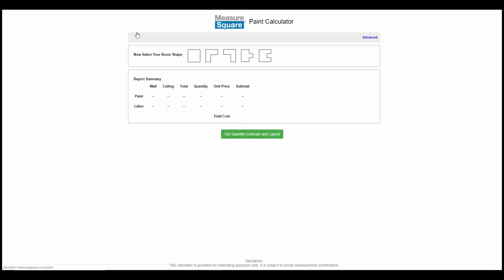You can see here that we have a list of different calculators to choose from. Let's just go ahead and click on Paint Estimator. So now you can see we have a list of different room shapes to choose from. We have a rectangular shaped room, an L-shaped room, convex and concave shaped rooms too. Below it, you'll see a report summary section that'll display data showing the total area, paint quantity, labor, and cost needed to paint the rooms we plan to have.